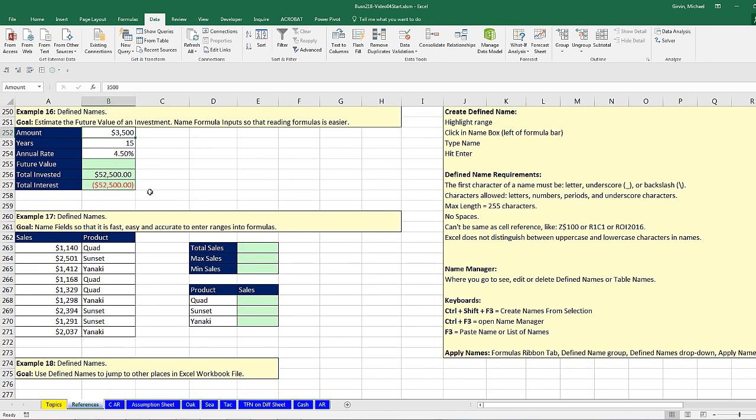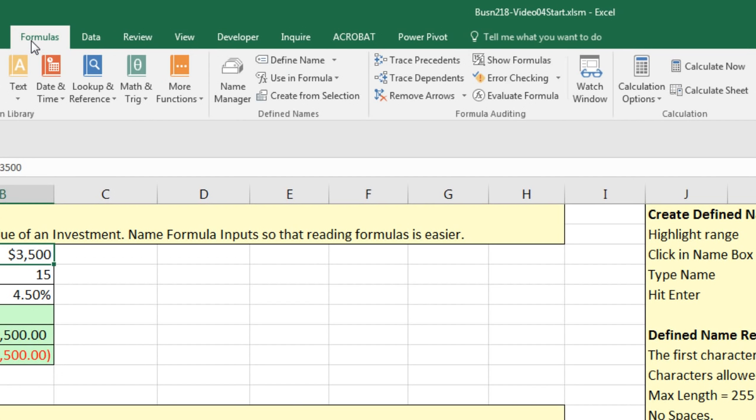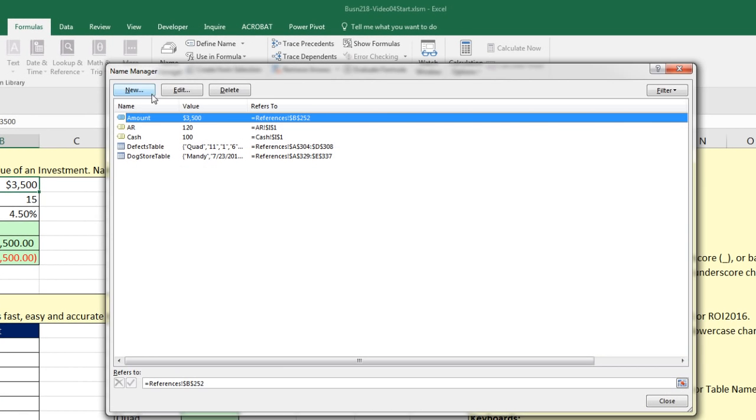Now I actually want to delete that name. And not only that, I want to see where I can go to edit names, because sometimes you make mistakes. Sometimes you don't need your names anymore. Hey, up on the Formula Ribbon tab, there's a whole group called nothing but Define Names. Here's the Name Manager. I'm going to click Name Manager. And there are our names.